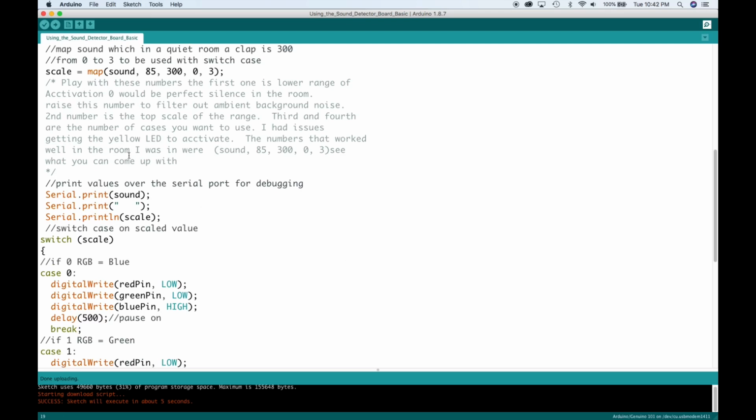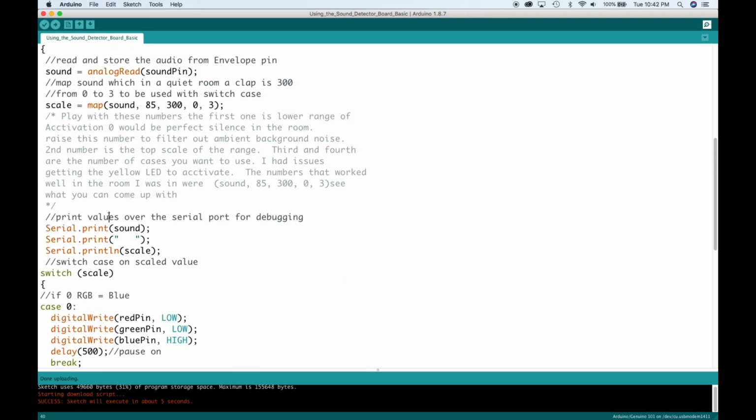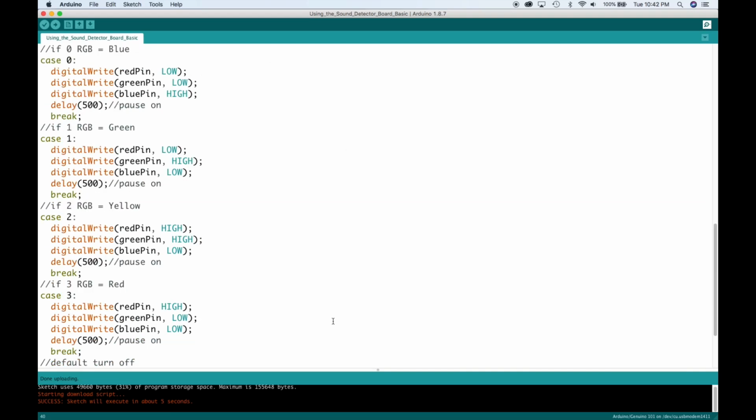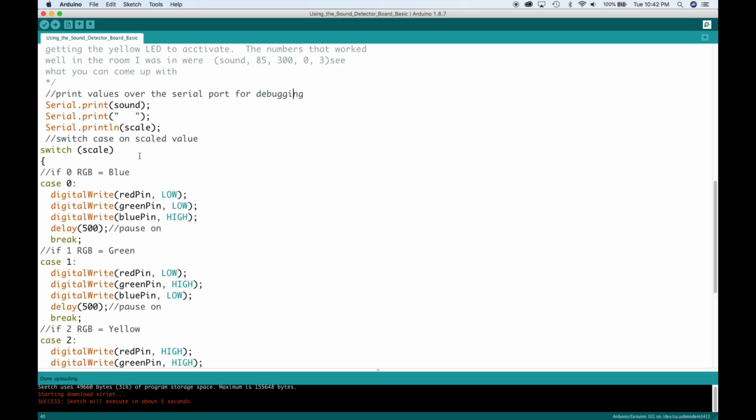So yeah, and then when we go to the print values, we're going to print the sound that's from up here. We're going to print a space, and then we're going to print the scale from what we get from mapping the inputs to the four variables. So then we're going to do the switch case code here on a scaled value.